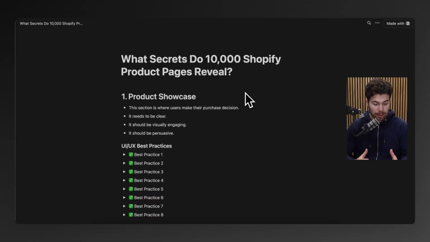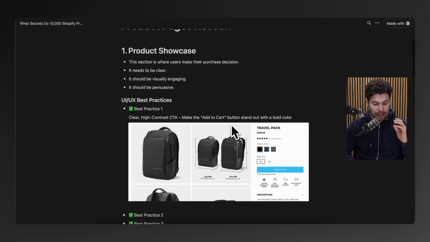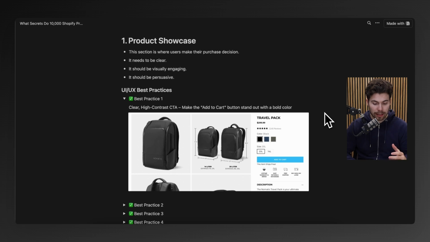The first part is the product showcase, and this section is where users eventually make their purchase decision. So it needs to be clear, it needs to be visually engaging, and it should be persuasive. There are a couple of UI and UX best practices, 8 to be specific, so let's go over all of them. Best practice number 1, a clear high contrast CTA.